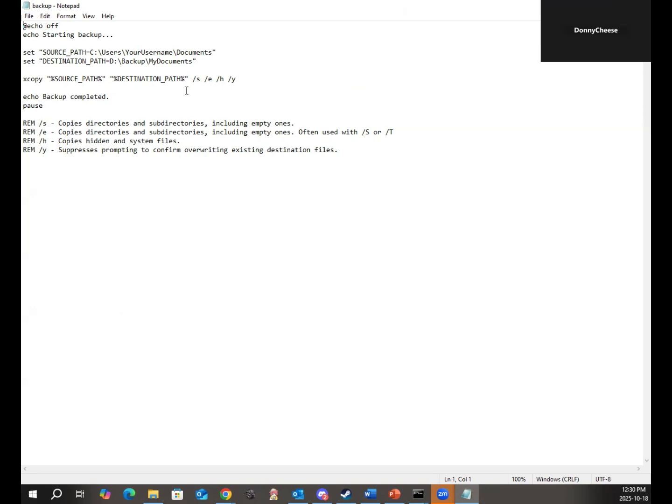And then these are the different switches. I have /S /E /H /Y set, so it copies directories and subdirectories, including empty ones. If you're doing it, it should be set for /E. Now, the documentation doesn't explain why. Usually I do this anyway. It's safe to do it. You aren't going to exclude anything by doing it. /H copies hidden and system files, and /Y suppresses the prompt to confirm if you're going to overwrite a file.